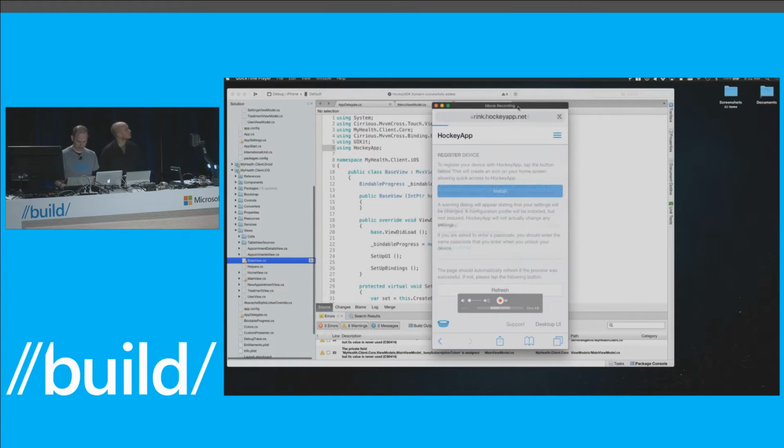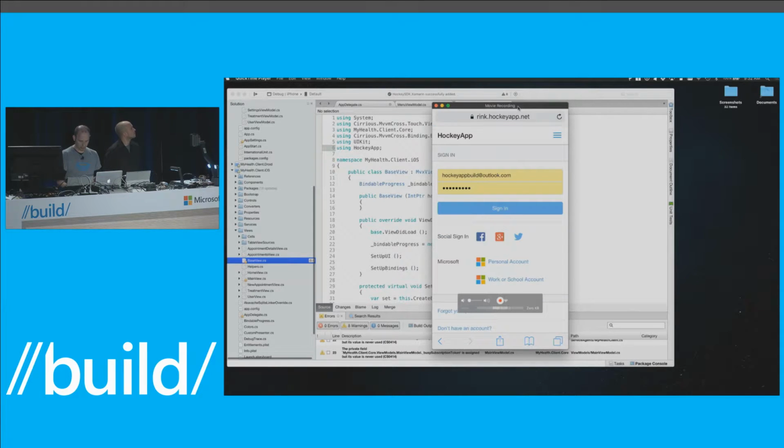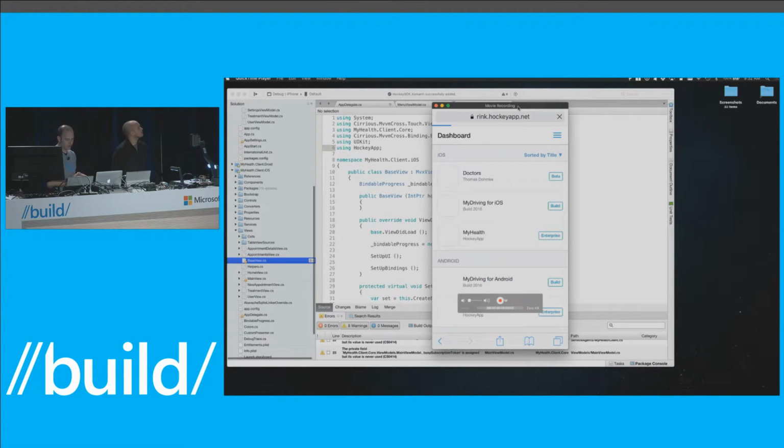So install the profile here, and now, as you can see, the browser knows I'm on an iPhone 6 with iOS 9.2.1, and this is my UDID. I can sign into my HockeyApp account and then directly install the apps that were uploaded by the build server. So this is the Patients app here.